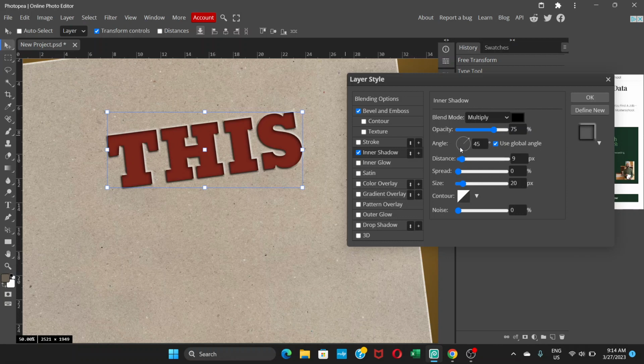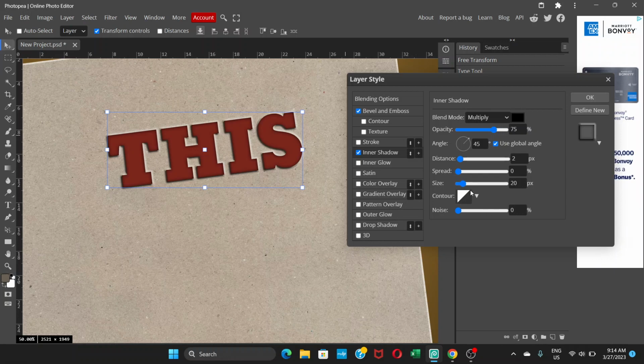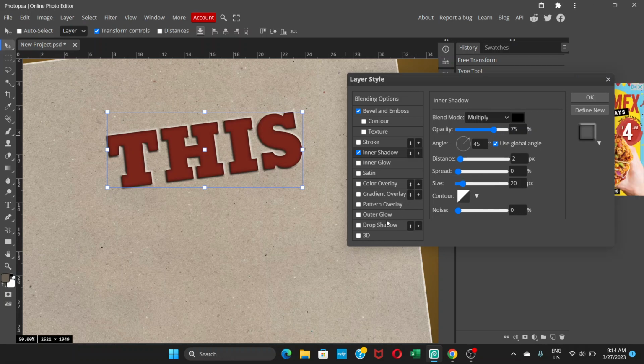Okay. So not too much distance here. Just one or two. Two is okay. And yeah, that's enough, I guess. And we're going to go to drop shadow.